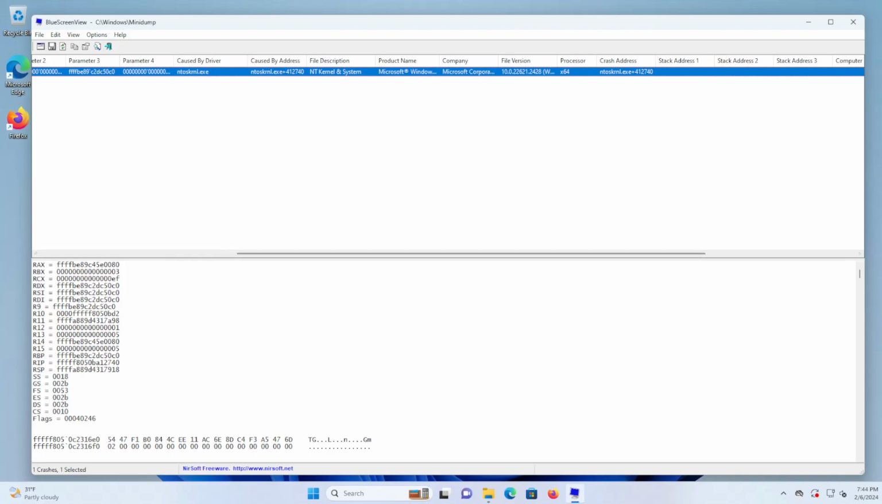So you can use all of this information and you can do a search online to see what may be the cause and then find out how you can fix it. So that's it. That's how you can use this program to get some more details on the blue screen of death.